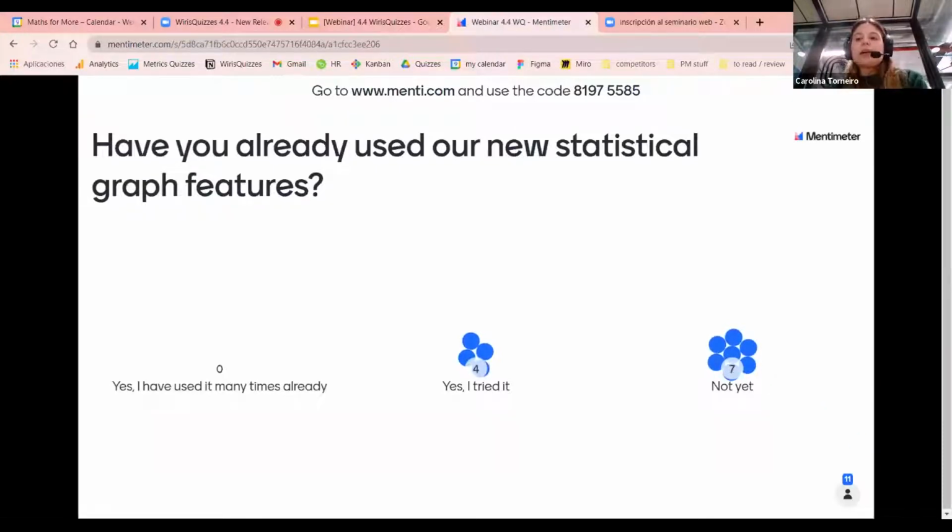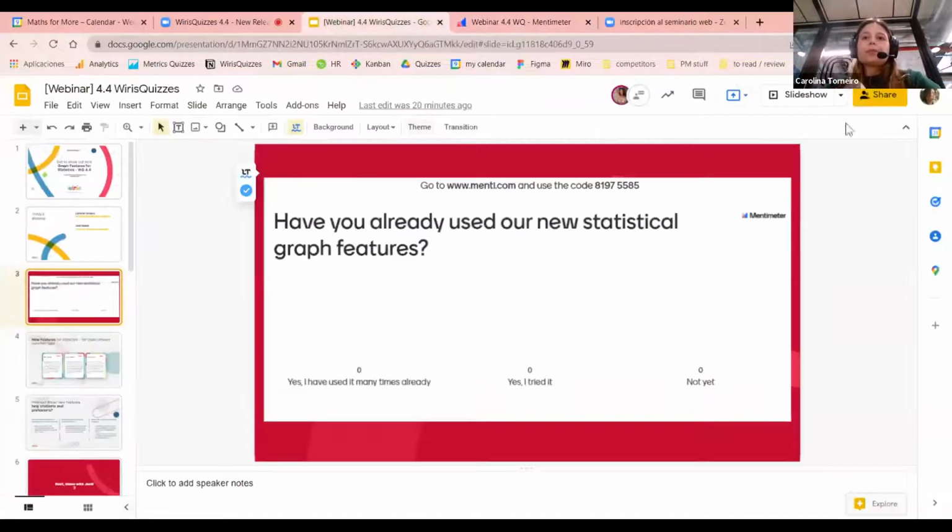So I see that we already have 11 people on menti.com. That's great. I see that most of you have not tried it yet. So that's great. Today we're going to learn more about these features. But also some of you have tried it a little bit already. So that's also good. Cool. I feel like today's webinar can help you in how to use these new graph features that we have. So let's continue.